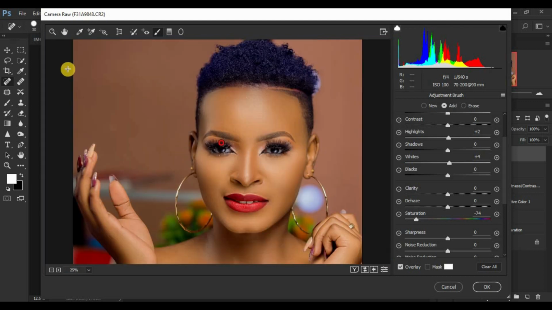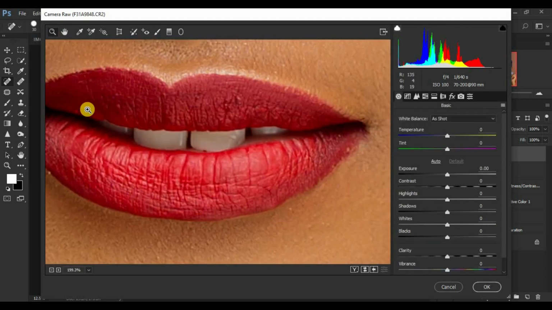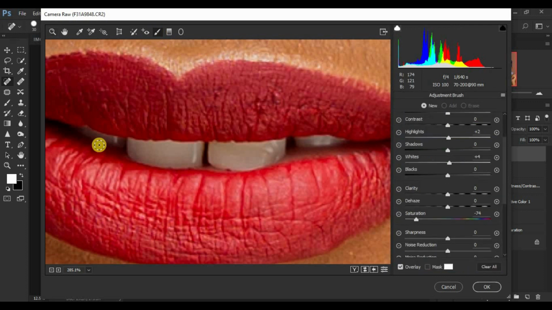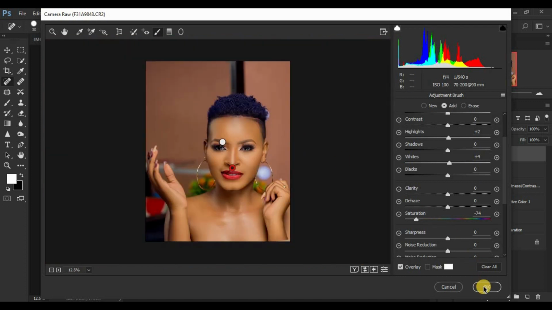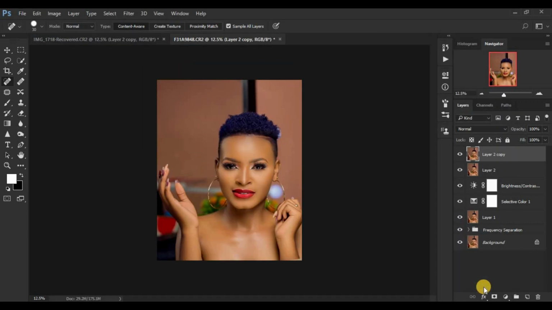So zoom out and now come to the teeth, and we are also going to be doing a little bit of whitening on the model's teeth, like that. Increase and just paint over the white area of the teeth to brighten them a little bit. And as you're seeing, I'm painting an individual tooth at a time because I don't want to mess up maybe the lipstick of the model. So I think we are done with the eye and teeth whitening for this very model. So just come and click OK, like that.